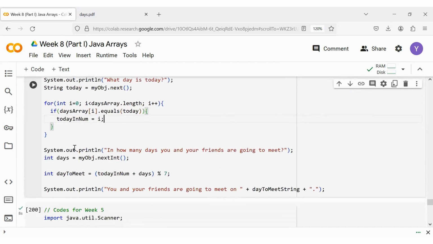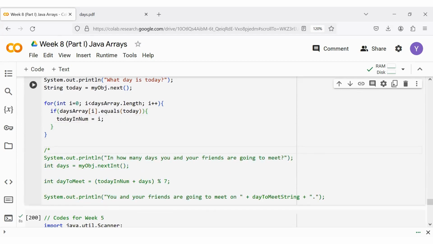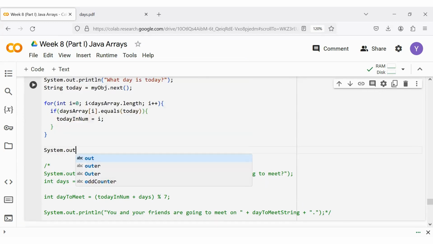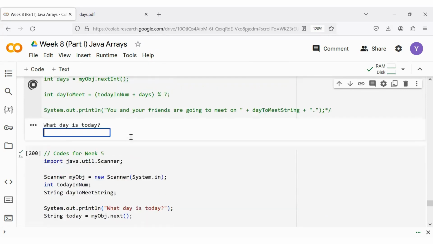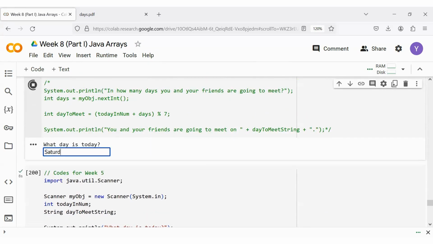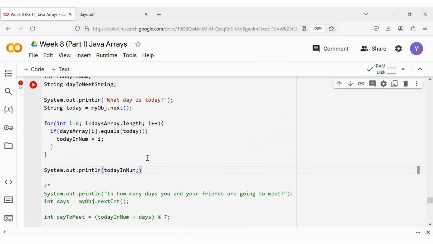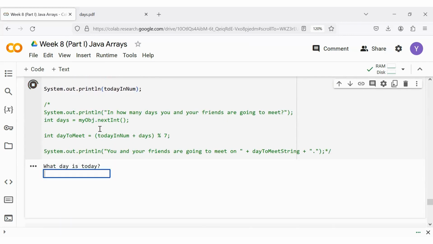I'm going to comment out the other code first, because I just want to test on the very first part here. So I'm going to do system.out.println today in num. I know that if I input Saturday, the expected output should be 6. So let's try this. What day is today? Let's say Saturday. I got an error here, and with a semicolon, let's run it again. Saturday. So I get 6, right?